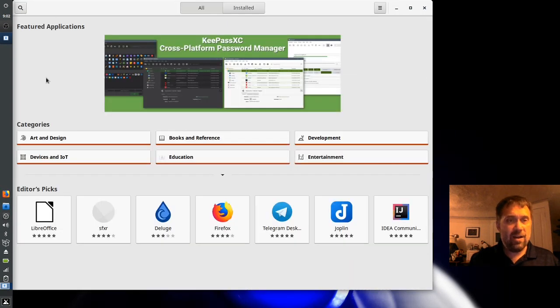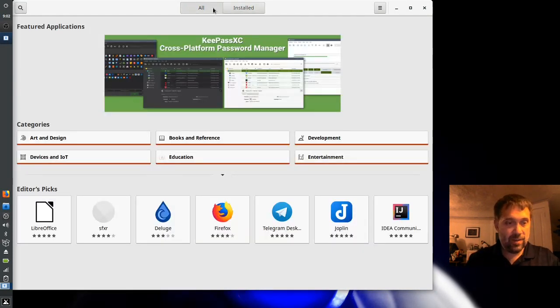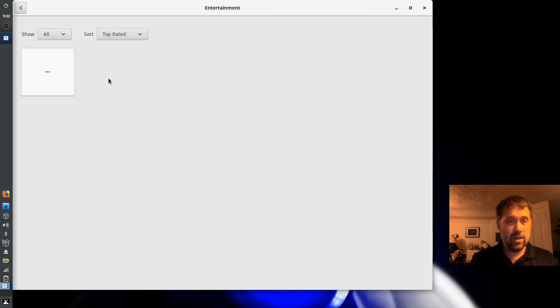And you can see they've got featured applications and everything in their store. And you can see all your installed apps. You can see I already had a couple of the runtimes installed. These are the things that would get installed the first time you install a package that needs them. Let's see here. I want to search for a package. Let's go to entertainment so you can kind of browse here, see what we get.